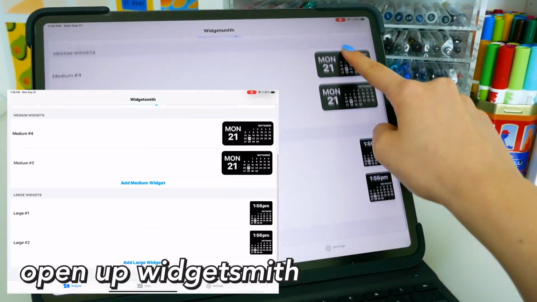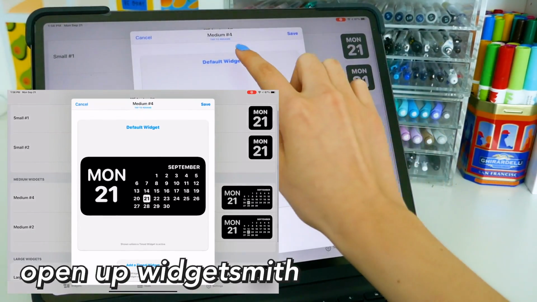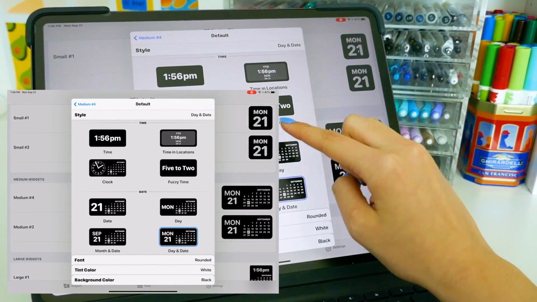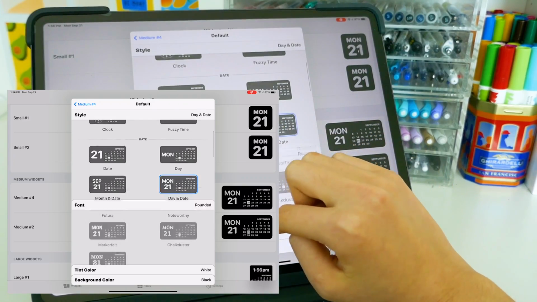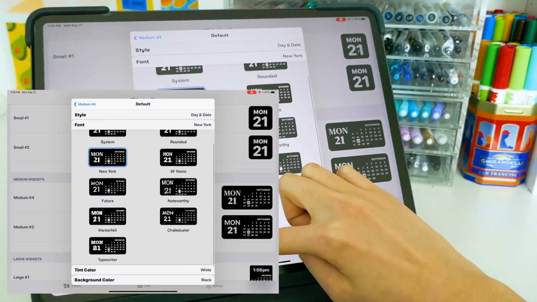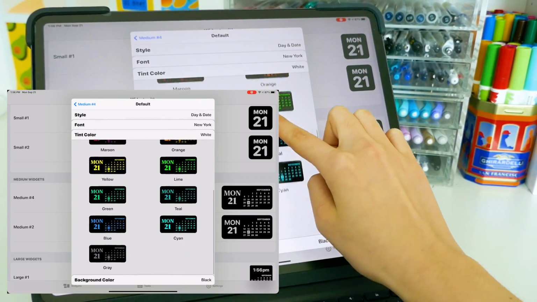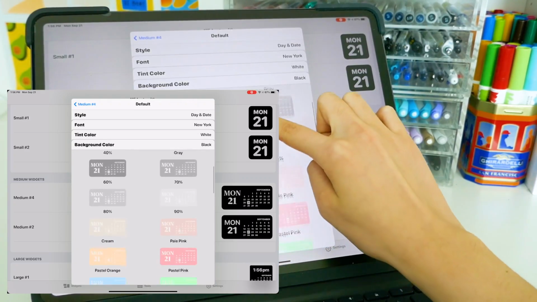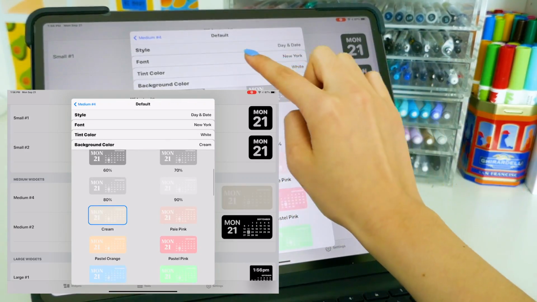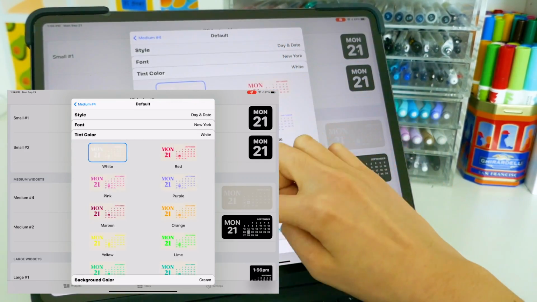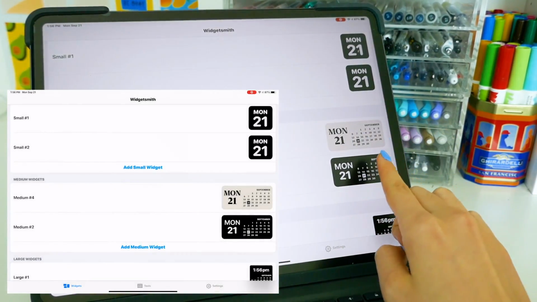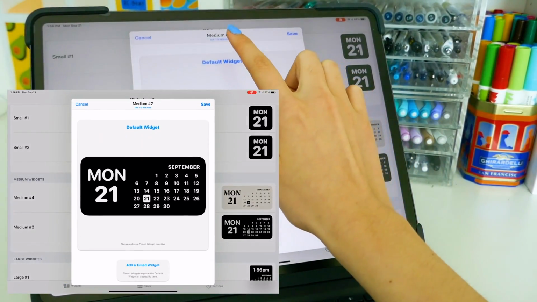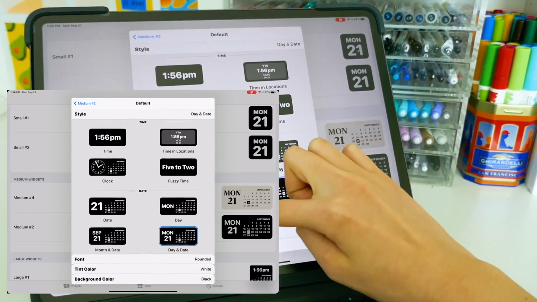So open up Widgetsmith and you'll be guided here. Click on whichever widget you want and you'll be able to customize it. So they have a bunch of different customizations. You can choose month and date, and you can change the font style, and you can also change the color of the text. But since I'm going for a beige aesthetic here, I just chose the color beige, and then you'll probably want to change the tint color, which is the font color, and then you're done.